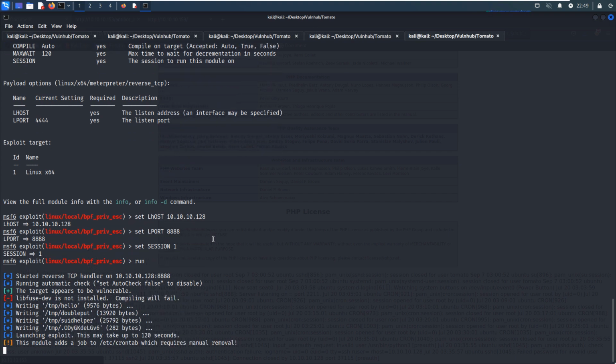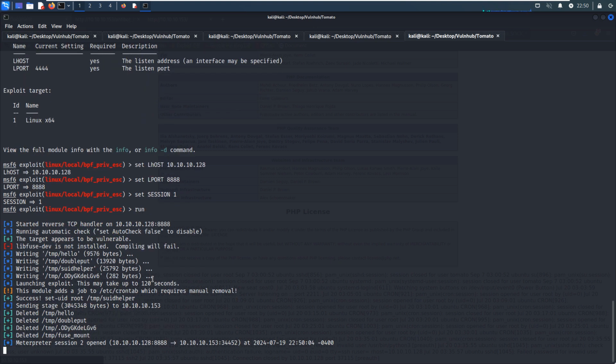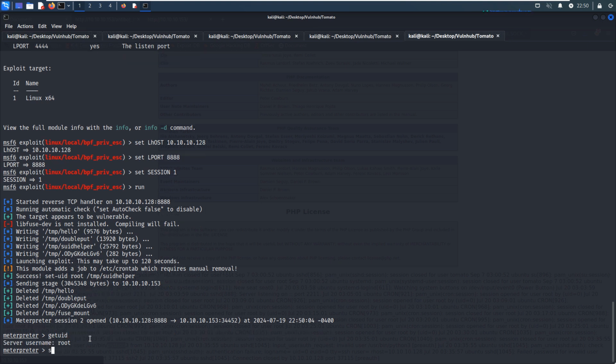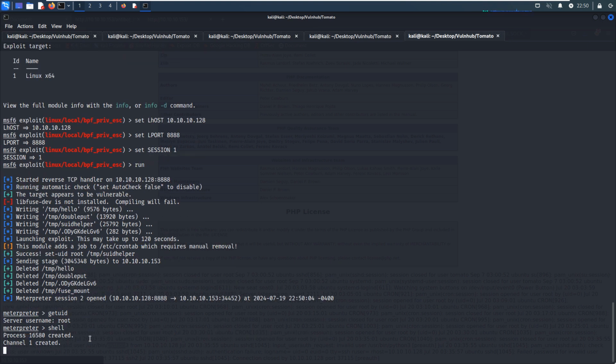It looks like it's working perfectly. This module adds a job, and this will take up to 120 seconds. Of course, no problem, we can wait. As you can see, Meterpreter session 2 opened, and we can get the user ID, which is root. Wonderful. If you want, we can also get the command shell session and Python 3.